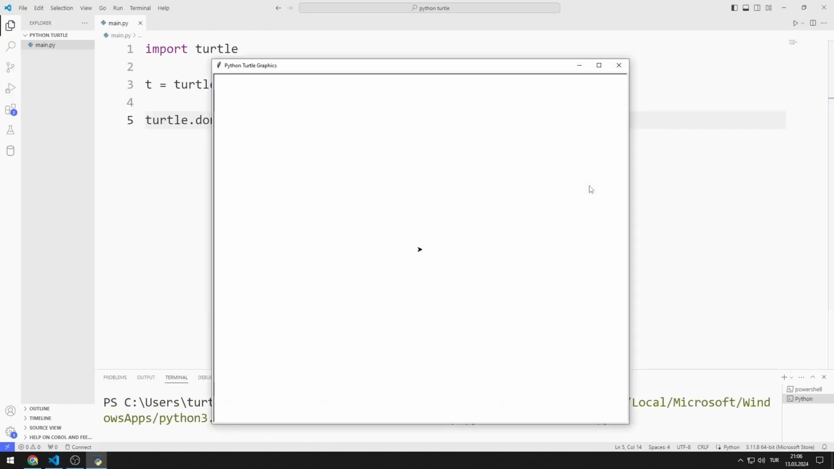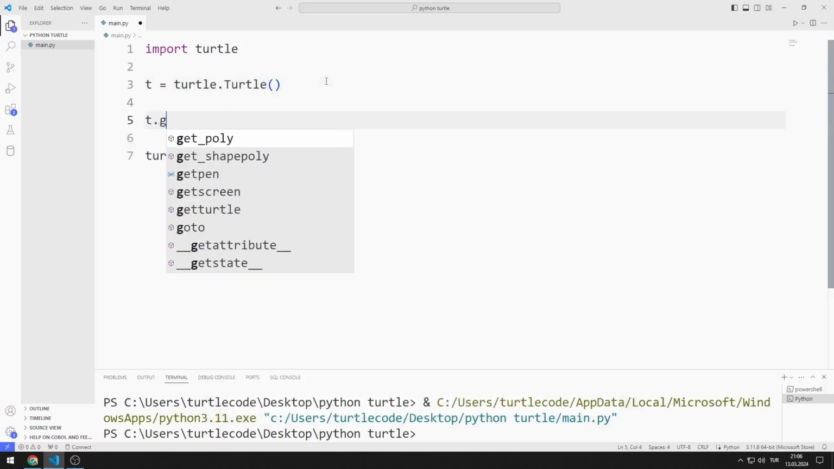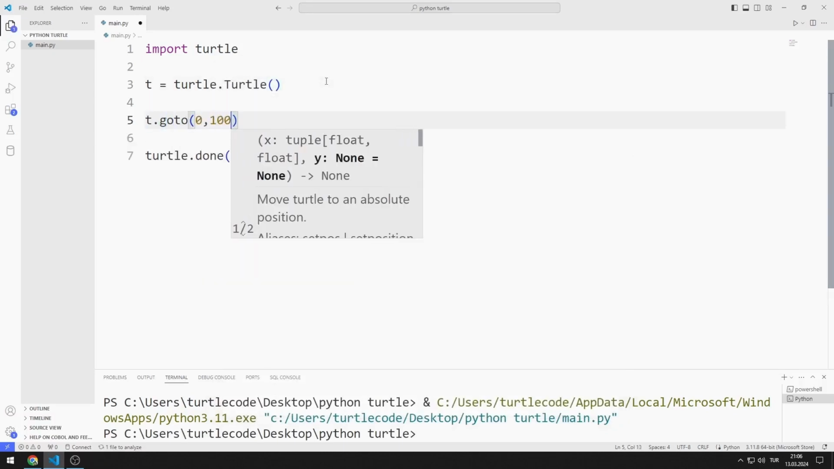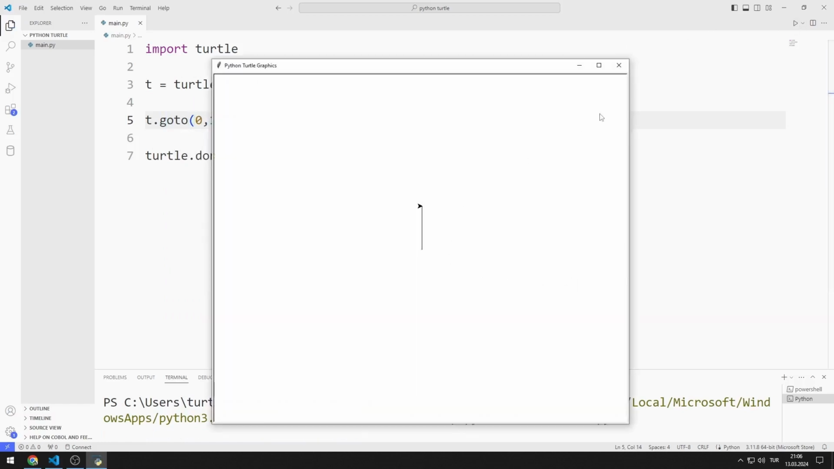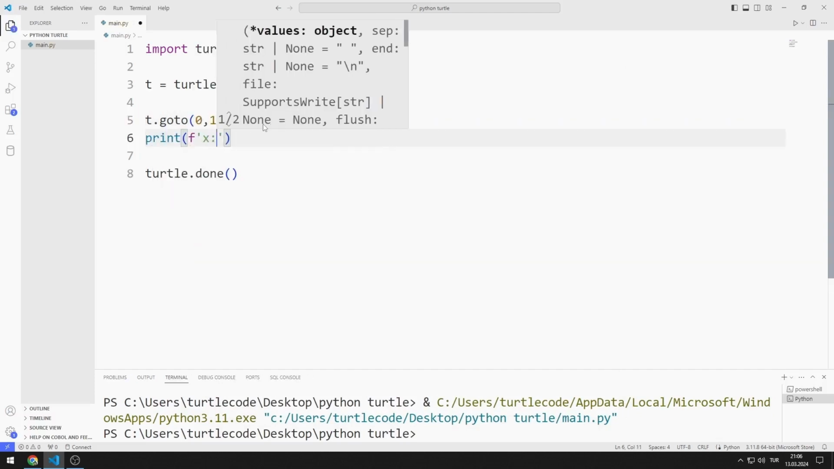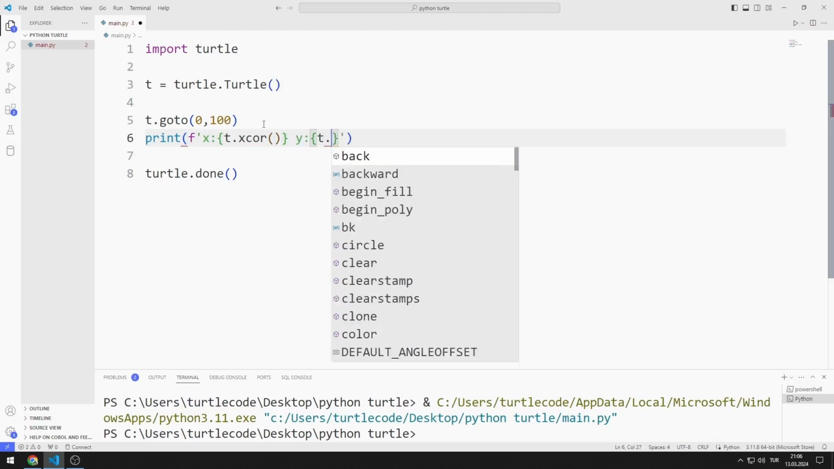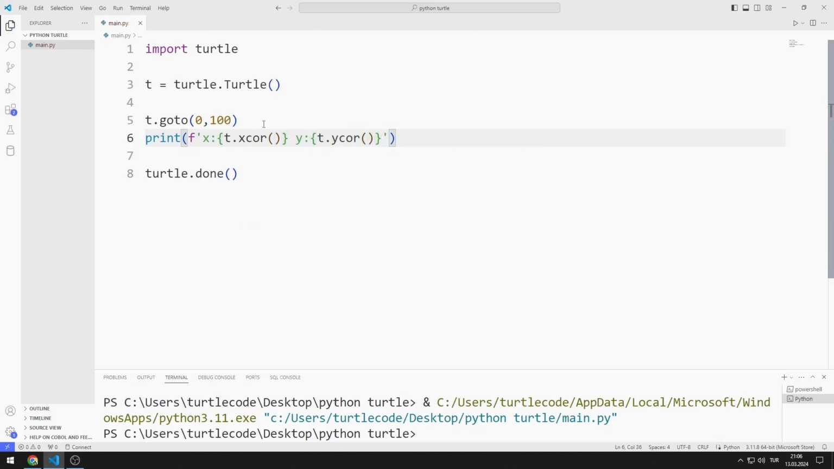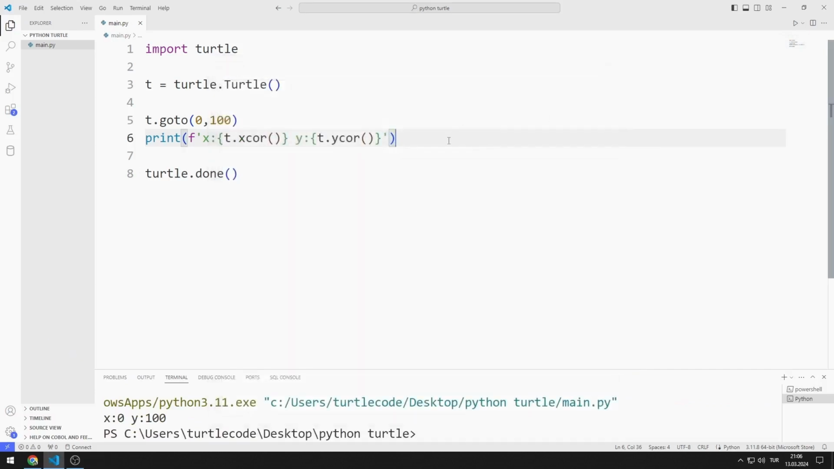I created a window with turtle. I direct the turtle object to the 0, 100 coordinates using the goto function. I can print the coordinates of the turtle object on the console screen by using xcor and ycor functions. The coordinates of the turtle object were printed on the console screen.